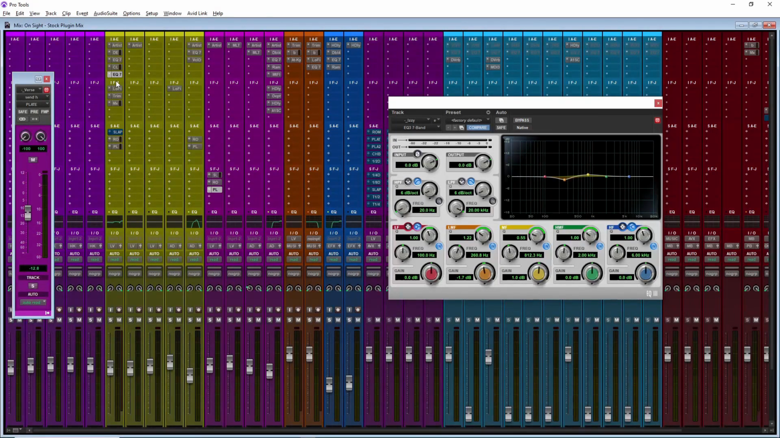I normally cut around that range because my voice is also very honky. I tend to sing with my nose, so it's a bit nasally. I know I've got to get trained singing lessons. I will when I get the money for it.